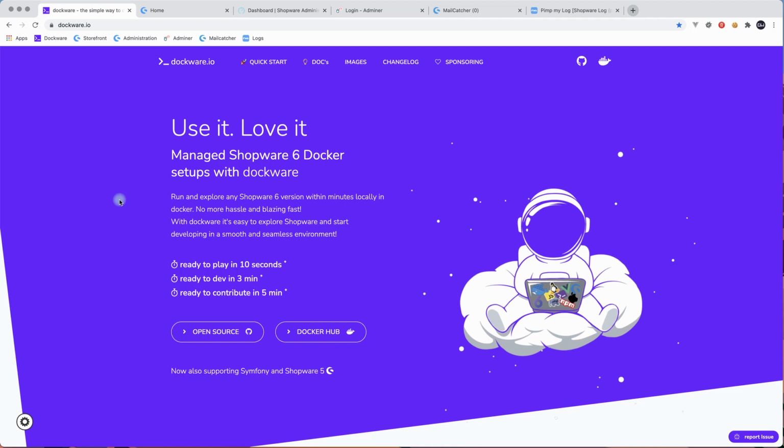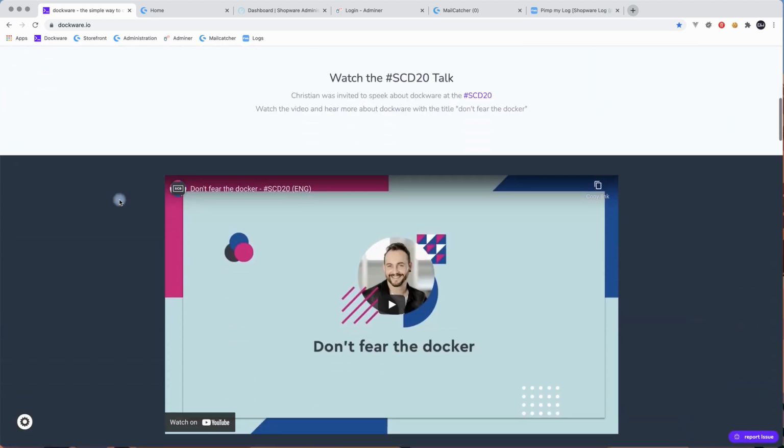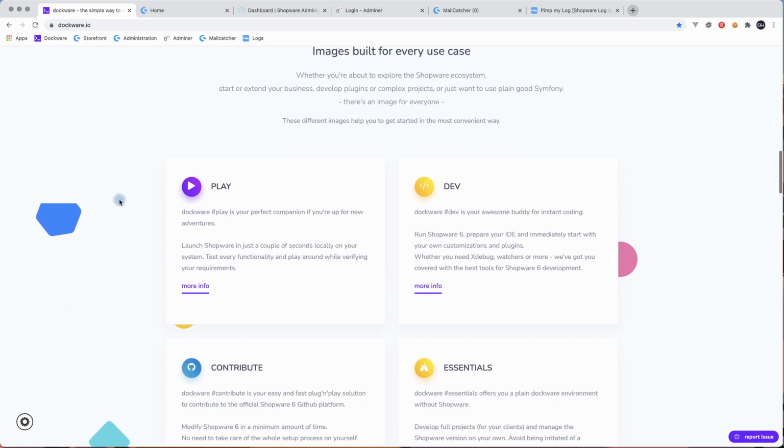So now let's get back to the basics and have a bit more theory. If we scroll down on our landing page, there is an overview of all the different images we provide from Dockware. There is the Play edition, which comes without any developer stuff, just for testing, if you quickly want to see how Shopware 6 works. We have the development version, which comes obviously with dev packages, so that is if you want to develop a shop or plugins for a Shopware 6 or Shopware 5 shop.